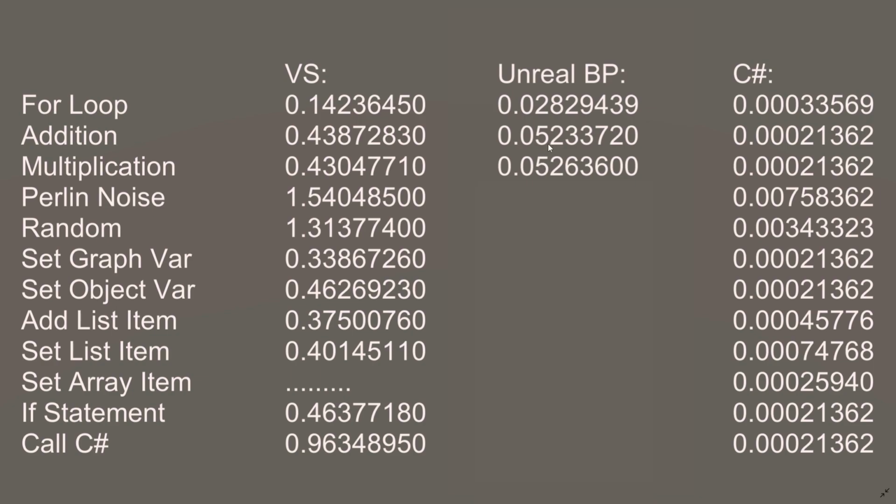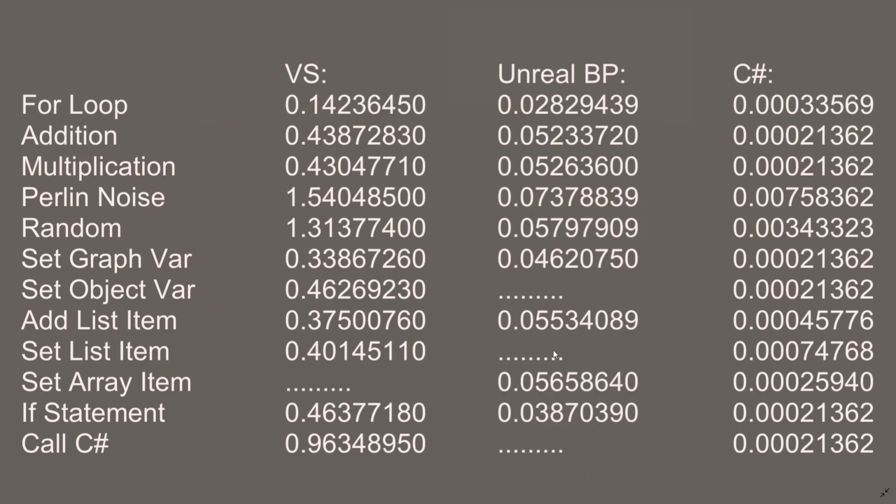And for this one, it's almost 10 times faster than Unity's visual scripting. So that's probably because the input values for the nodes are more efficient than the inputs for visual scripting. If we take a look at the rest of the results, we can see the same picture. Most of the things are 5 to 10 times faster than visual scripting.